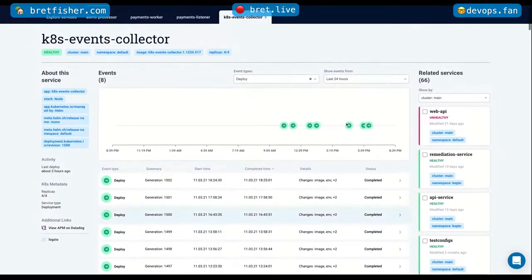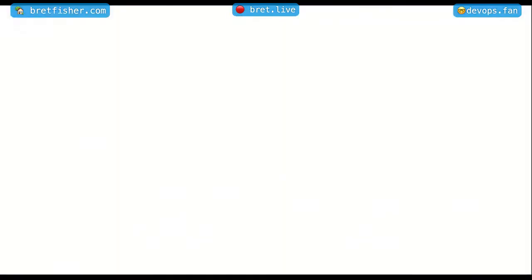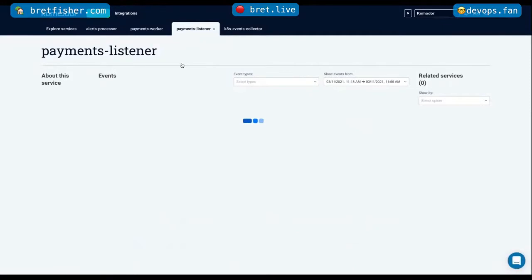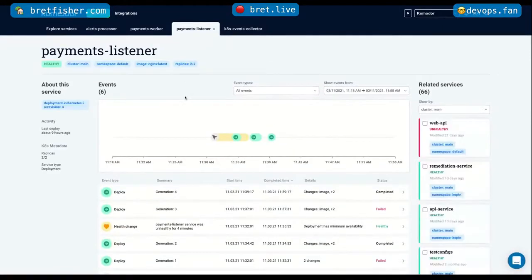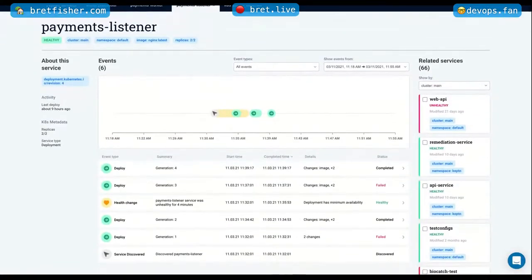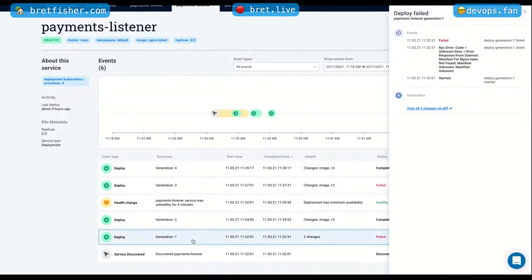And let me show you how it looks when things aren't as pretty. I have some examples here. So let's look at the payment listener application, which is another service we have inside our cluster. And here you can see that we had a deployment, but sadly for us, it failed. That is because there was an issue with downloading the manifest. The manifest for this image didn't really work.